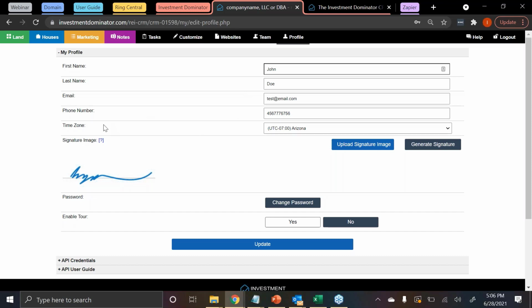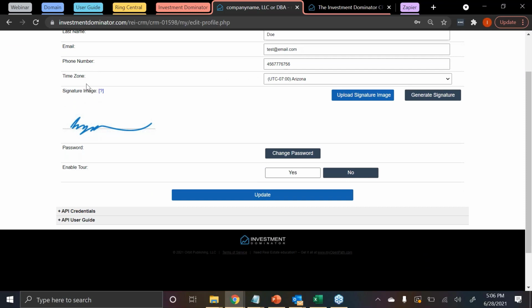You'll actually notice that we have something here called signature image. If you go over to this question mark symbol, you'll see a helpful tip that tells you what kind of images can be accepted. For the most part, we have JPEG and we also have the PNG format. So keep that in mind.